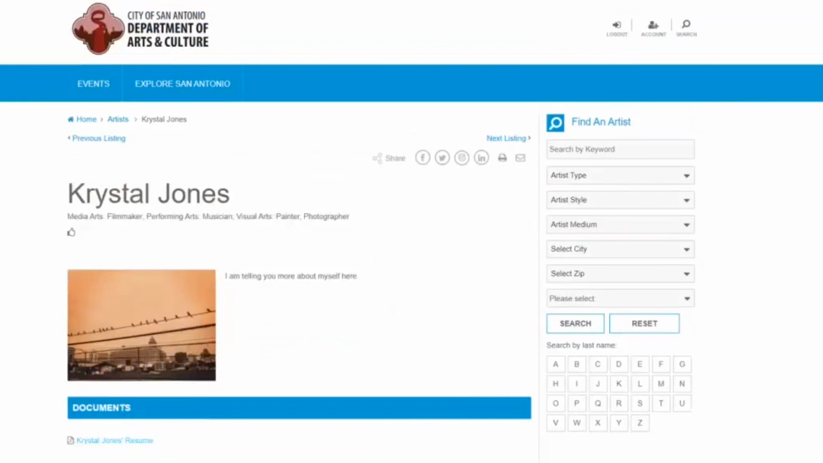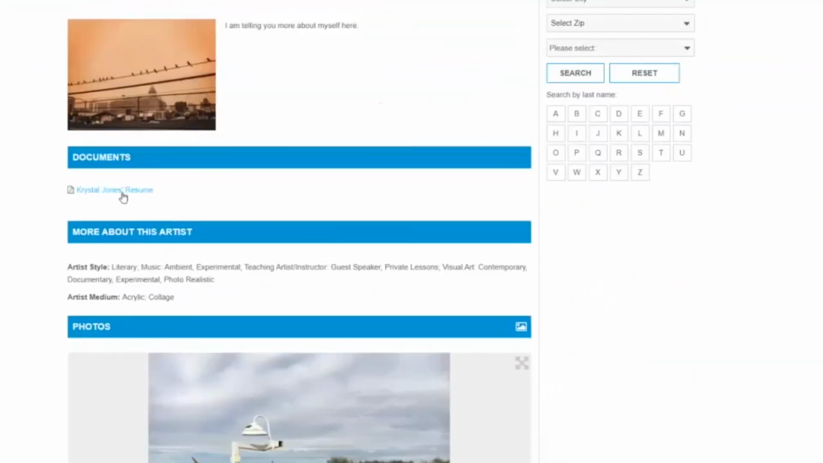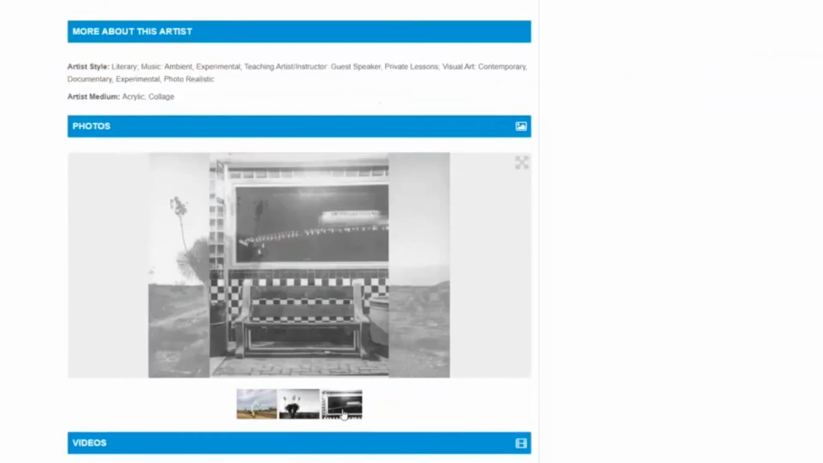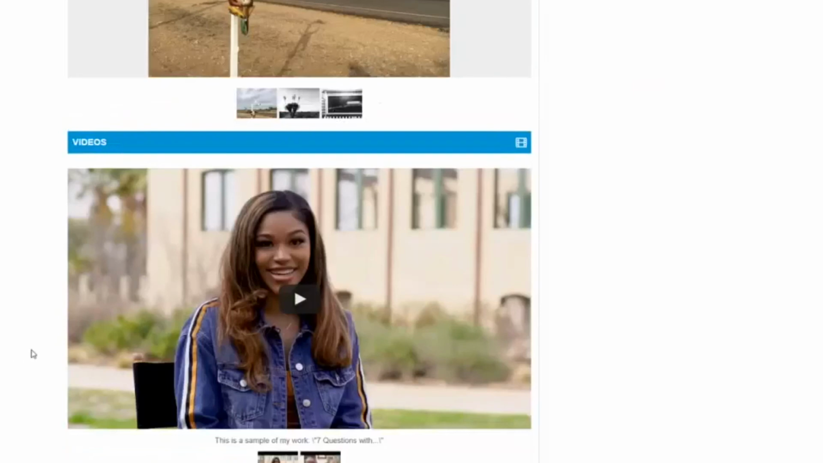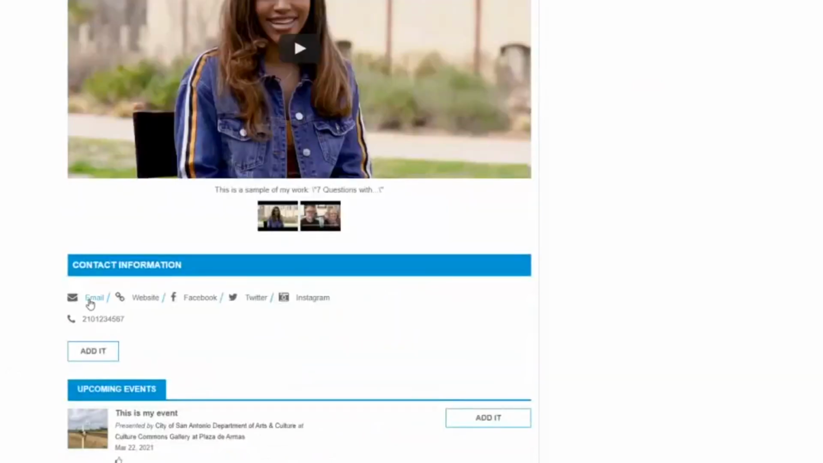Now here you'll see, it'll say the artist's name, the type of work they do, their biography. Here's the resume we uploaded, more about the artist and the type of art they do. Here's photos, the photo gallery that people can click through and see all the photos. Video samples of video work. And then here is where people can connect with you with your email, your phone number, your website link, Facebook, Twitter, and here are the upcoming events that we're a part of.